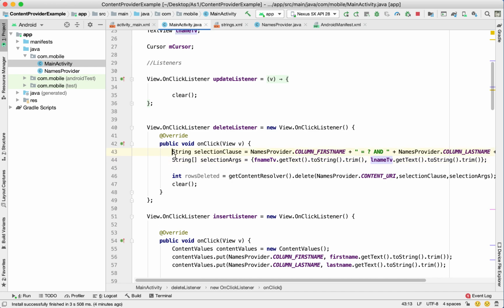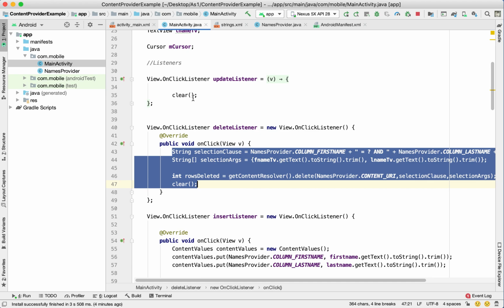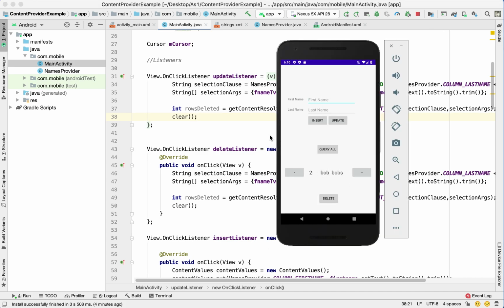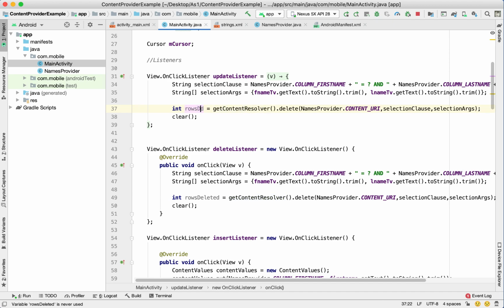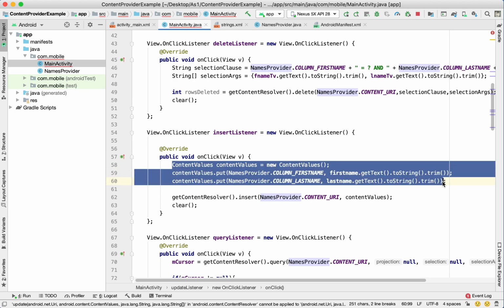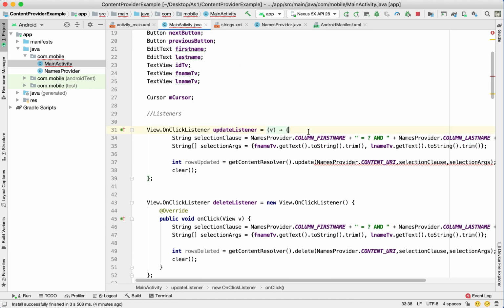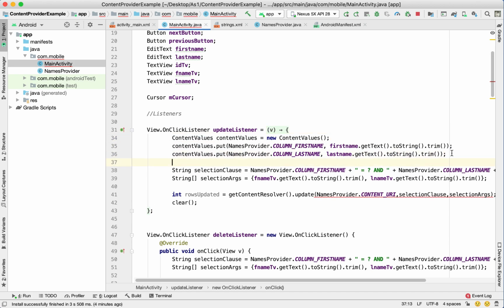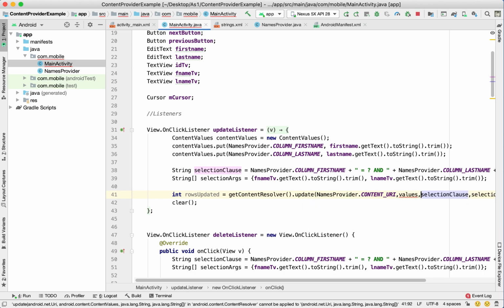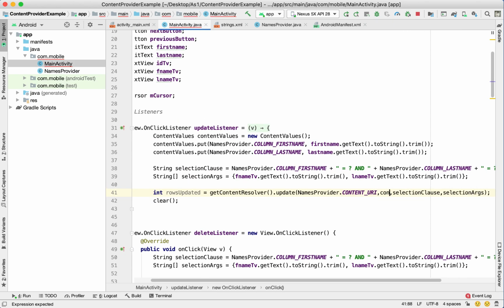And then for update, we're going to be using something very similar. So let's just copy paste this. The selection is going to be the same. We're going to be updating the current element in display here, so the selection doesn't change. Rows updated. And here we're going to say update. But remember that when you're doing an update, you have to pass in some values. So in this case, we're just passing in the same values that we used on the insert, so you can simply use the same code. Right here, we need the values as the second parameter. Content values is the name.